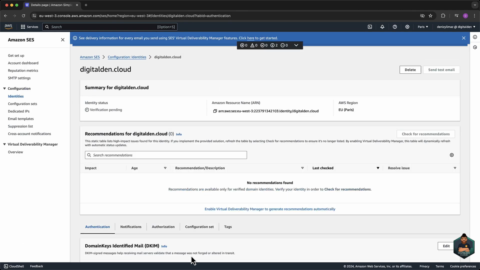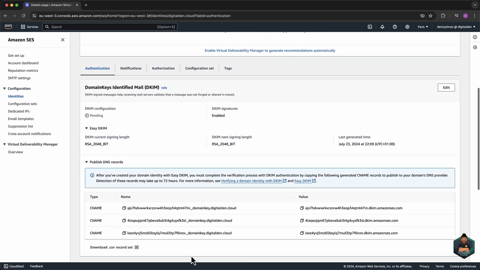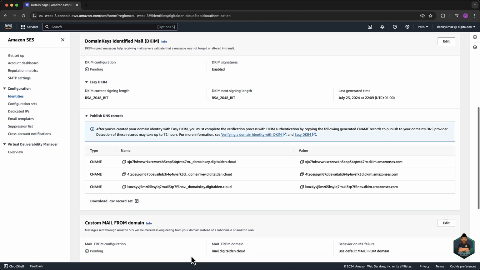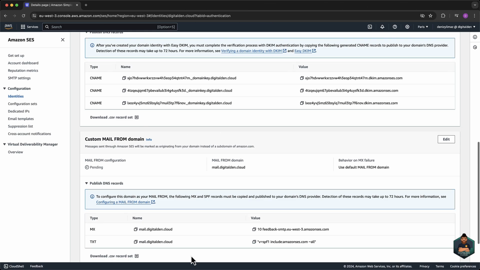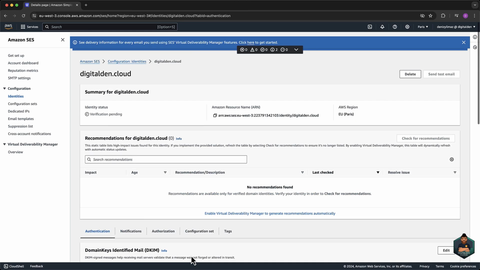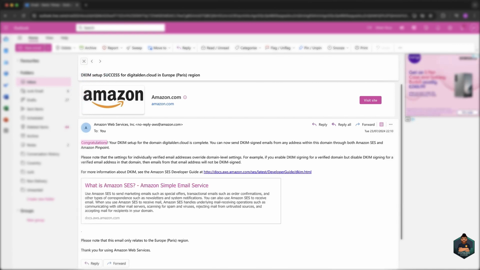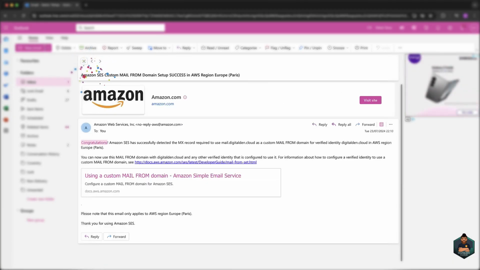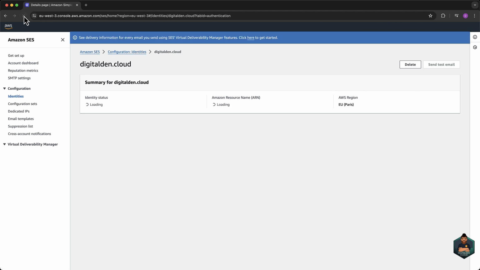After this, Simple Email Service will verify your domain, which may take a few minutes. You'll then see that your identity status and DKIM configuration are pending. The page will display CNAME records for DKIM authentication and MX and text records for your custom mail from domain configuration. Within a few minutes, you should receive two email confirmations from AWS. One will confirm the successful DKIM setup for your domain, and the other will confirm the successful custom mail from domain setup in your selected AWS region. When you refresh the Identities page, you'll see that everything has been successfully verified.